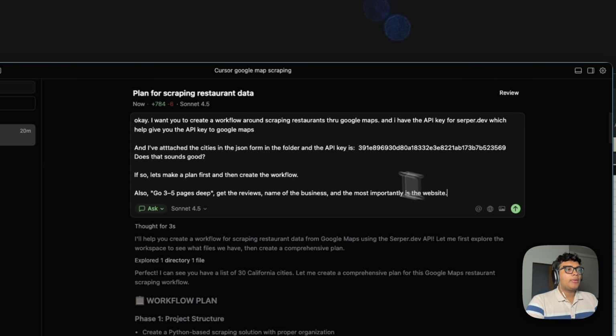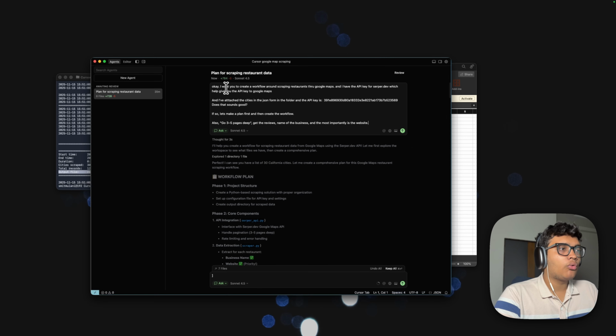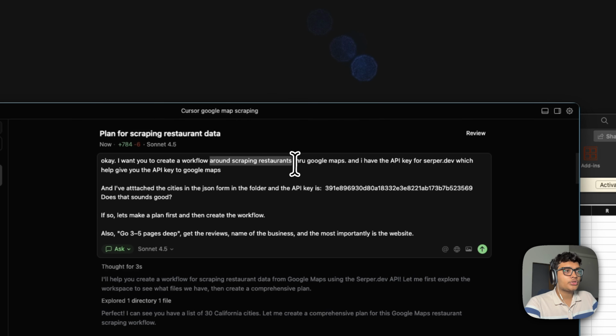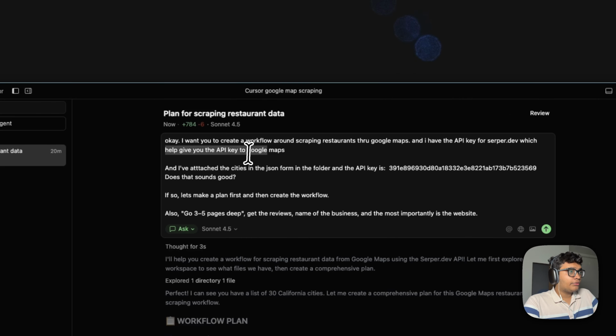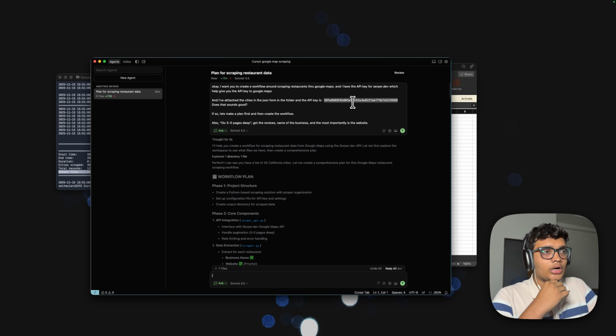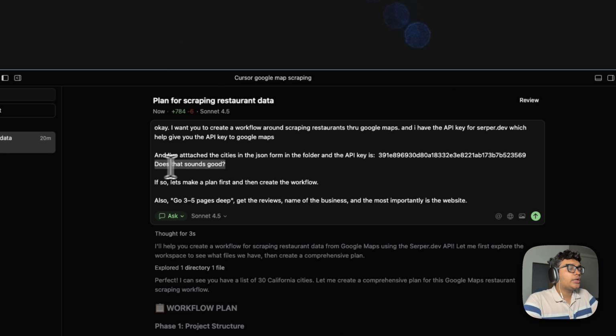So I simply gave it a command: open new agent, and I want you to create a workflow around scraping restaurants through Google Maps. If it's plumbing or something else that you want to scrape, just put plumbing. I have the API key for Serper.dev, which will give you access to Google Maps. And I have attached the cities in JSON form in the folder, and the API key is this. If you're copying this API key, this is a free trial account I made on a personal Gmail account, so feel free to use it. I'll be changing the API key after this video, but if you still want to try it, happy to waste your time. And then, does that sound good?